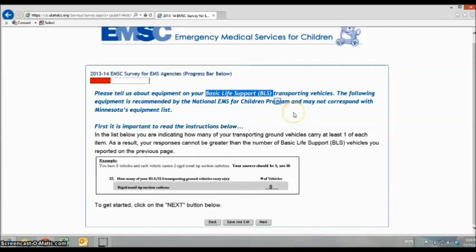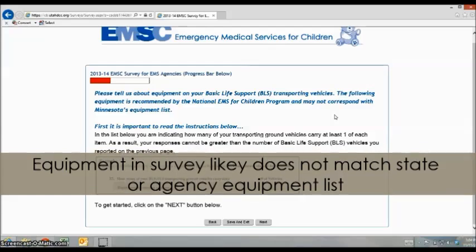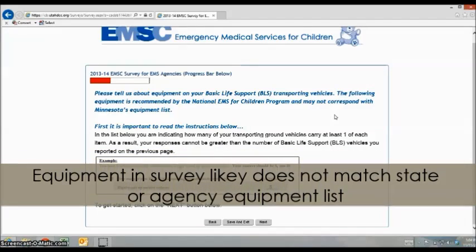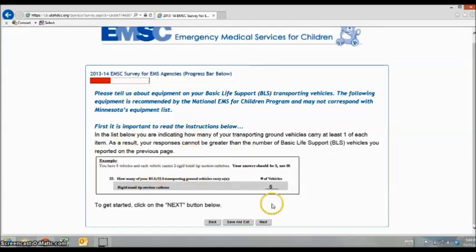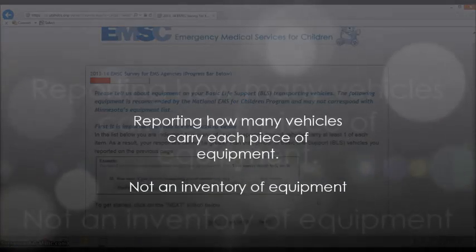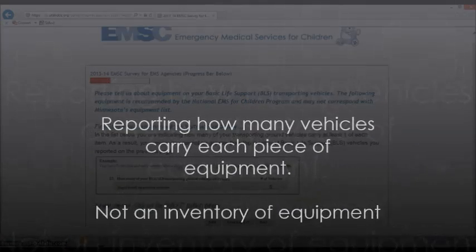It might differ in your state depending on which levels you have. But the next sentence is also important. The following equipment is recommended by the National EMS for Children program and may not correspond with, in this case, Minnesota's equipment list. That's because we recognize the fact that the EMS for Children program list is likely different than your state or your agency list. And then there's also an example below to show you how to answer, because this is reporting on how many of your vehicles carry each piece of equipment and not based on inventory.